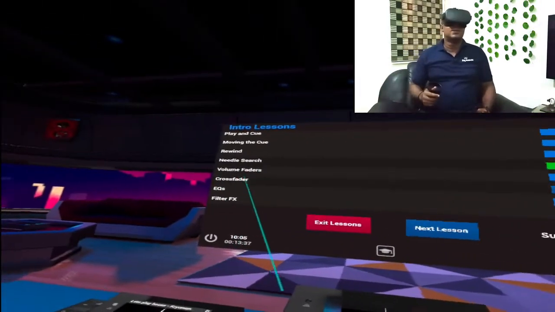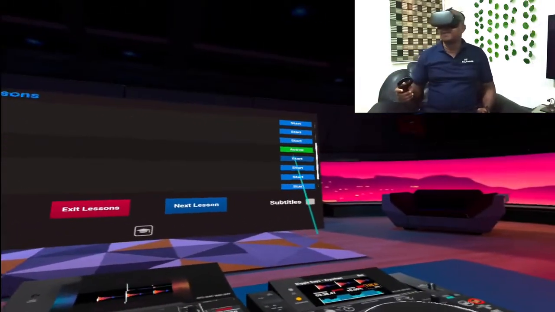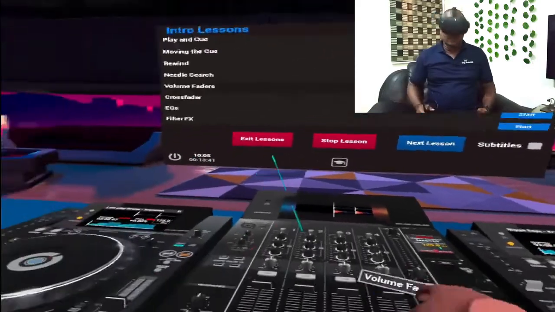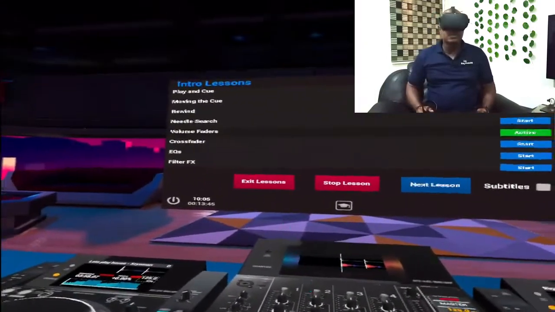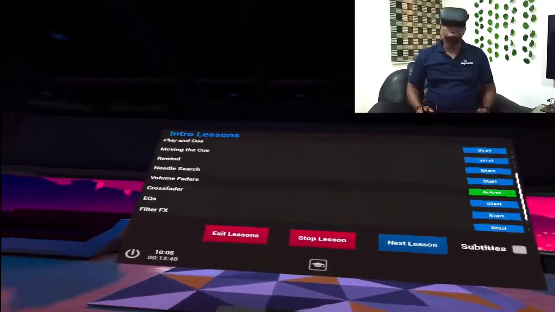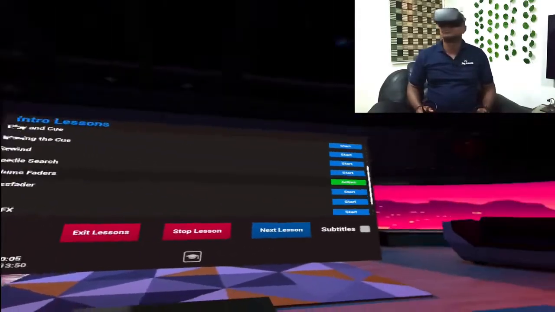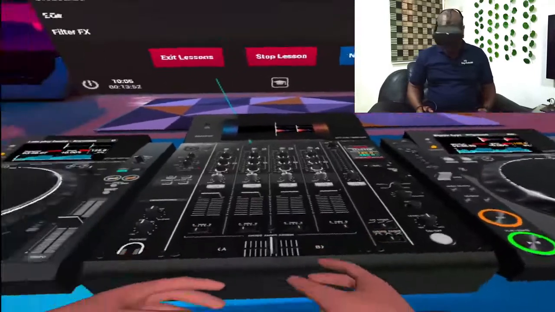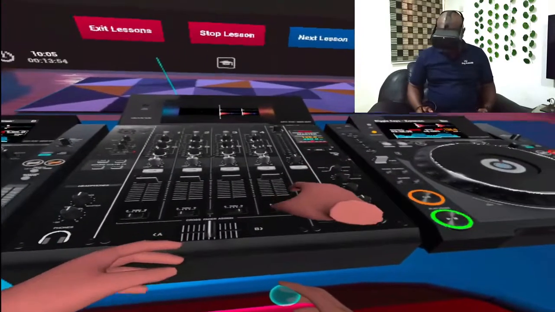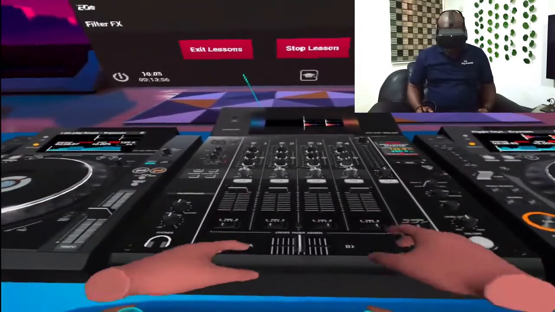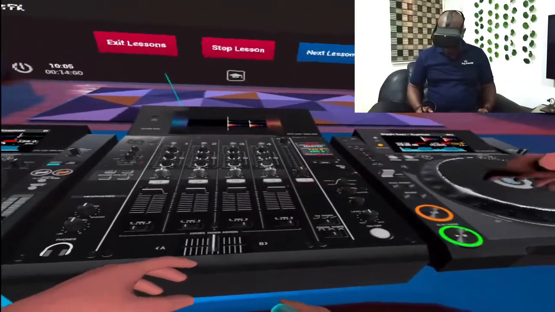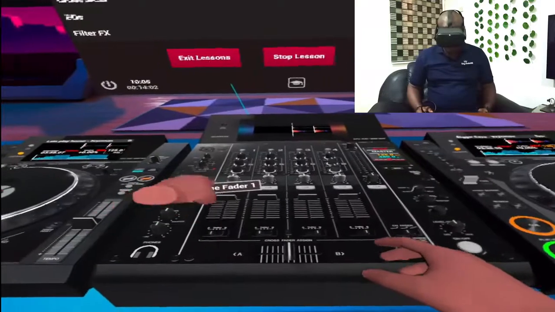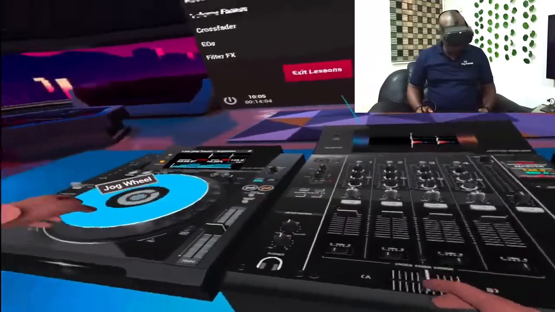Okay, so let's go over to volume fader. Okay, let's talk about the volume. So right here in the mixer section, I know we've been spending a lot of time looking at the players themselves, but let's talk about the mixer section here. There is a volume control for each one of my players, and you can see I've got a volume fader here, and this is controlling this deck. I've got a volume fader here, and this is controlling this deck.